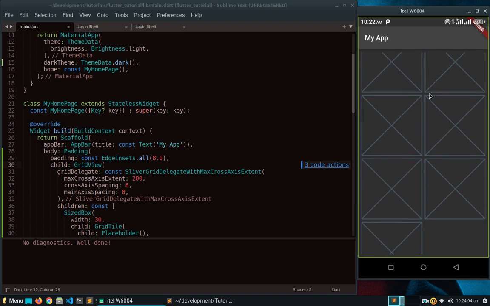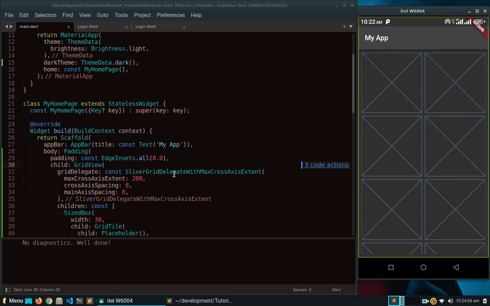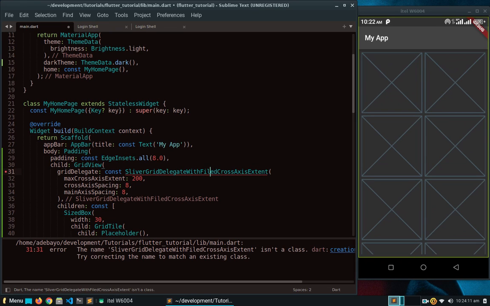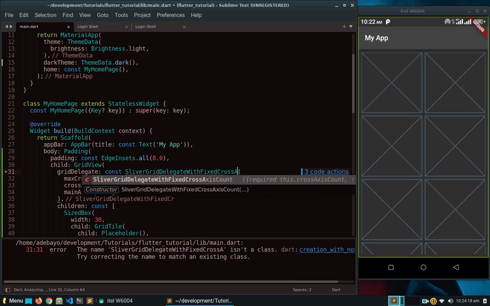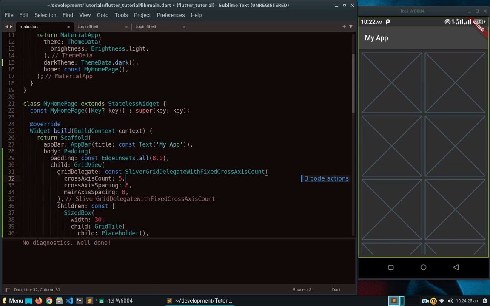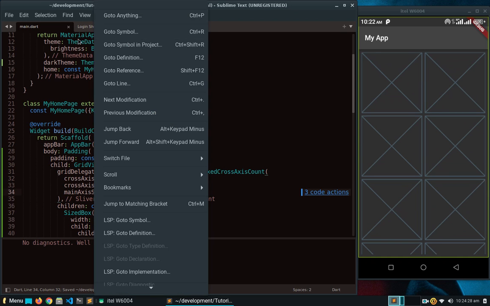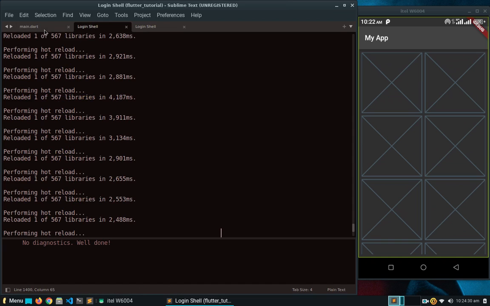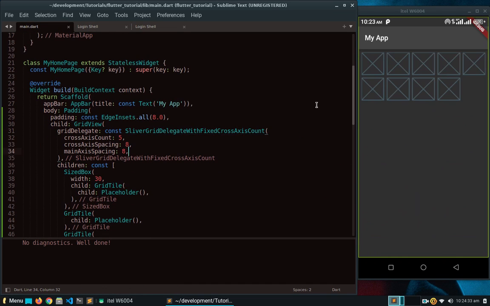Not really, there is more to know about GridView. The max cross-axis thing didn't work, so I'm just gonna stick with the fixed cross-axis count, and I'm going to say that this is going to be 5. Let's see what exactly we get if we use 5 as the cross-axis count. This is going to mean 5. You can see they're very small, so we can just stick with 3.